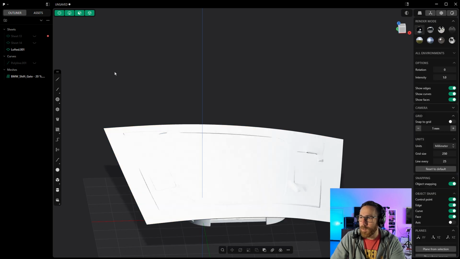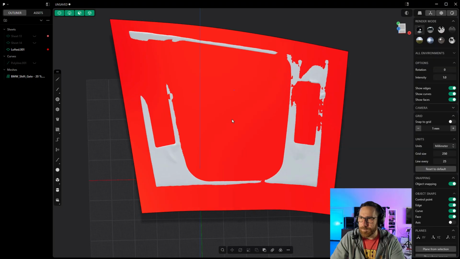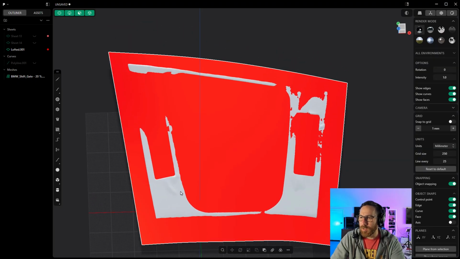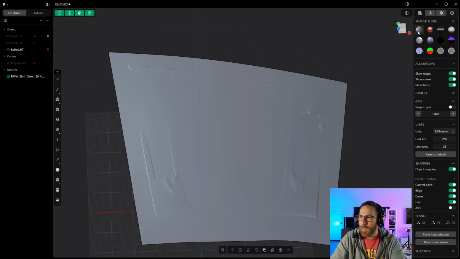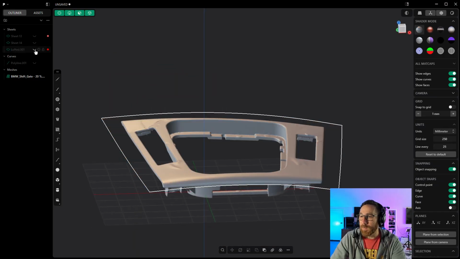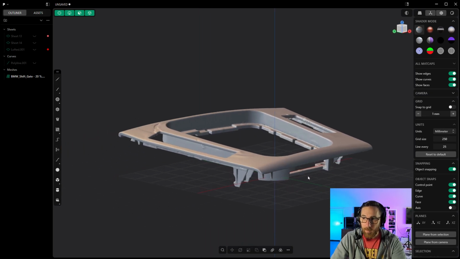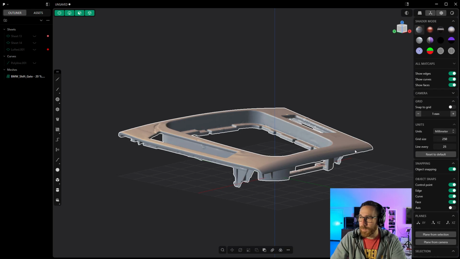Now, you can turn on render mode, and you can change the appearance. So, for example, M on the keyboard, and if I make this thing red, this will give me a pretty good indication on where it's popping through. But again, it's going to be a visual approximation of the shape. And so those are the two main methods that we have when we're trying to recreate a surface.